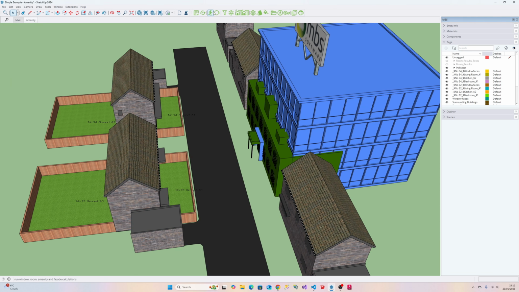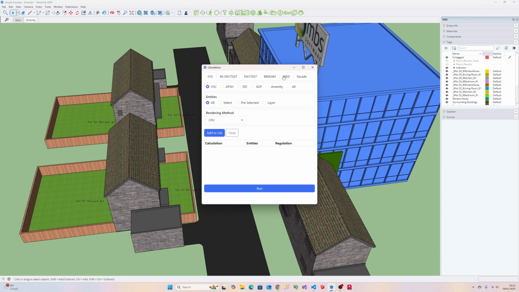Now, let's run the amenity calculation. To do this, open the Run dialog. Make sure you are in the BRE Regulations. Select the amenity calculation and click Add to List. Adjust the rendering method according to your needs, then click the Run button. Bear in mind that you need the correct graphics card configuration to run the calculation on the GPU.